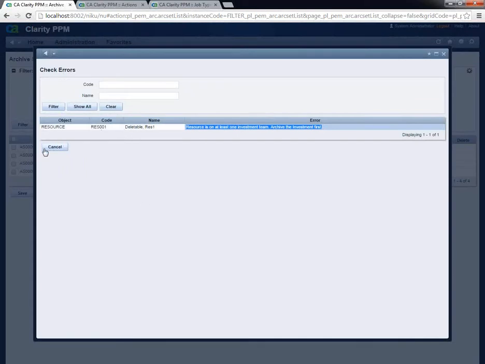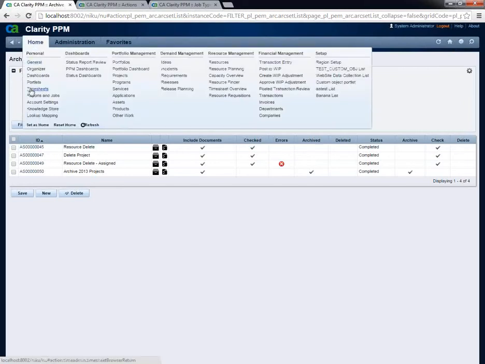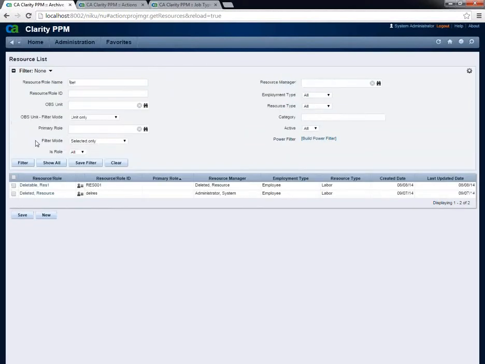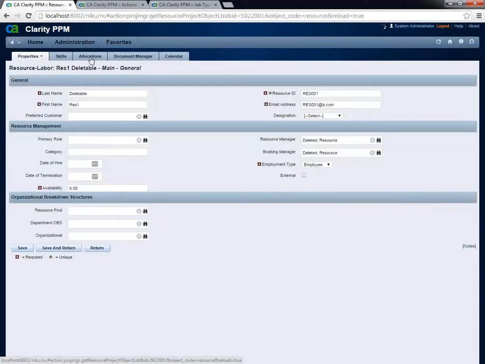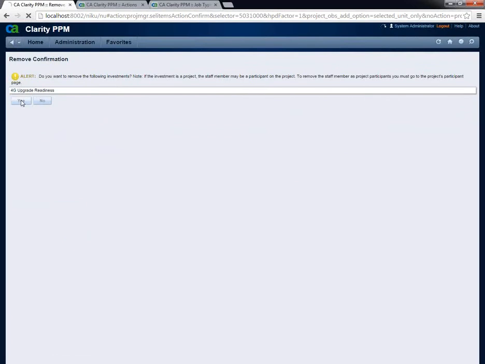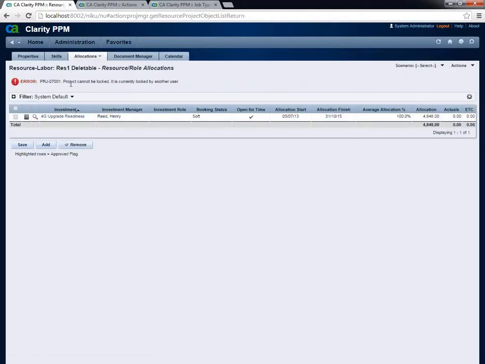So, for example, if I go into resources, for that resource, look at res 001, happens to be on that page, look at allocations, I can see I'm on a project team there. So if I just remove myself from that project team, oh, it's locked, sorry. But I could then actually remove myself from that project team, and once I'd removed, I could rerun the check on that archive job. It would then pass, and I would then be in a position of being able to delete the resource.